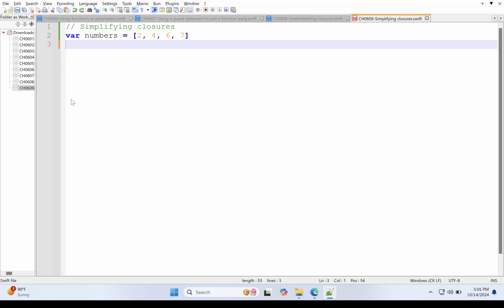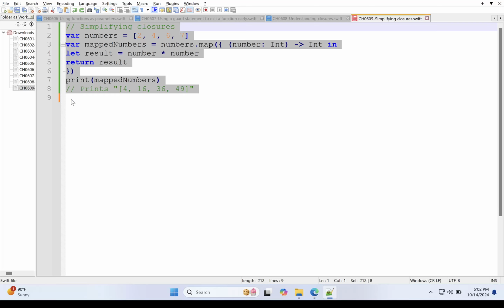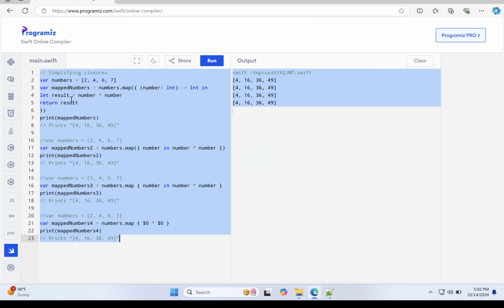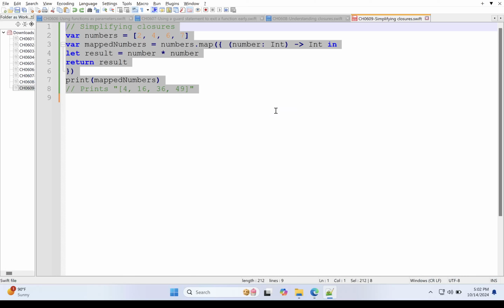So we're going to declare our variable numbers 2, 4, 6, 7, and then declare mappedNumbers is equal to numbers.map { (number: Int) in let result = number * number; return result }. Okay, and then we're going to print the mapped numbers. Sure enough, it works.